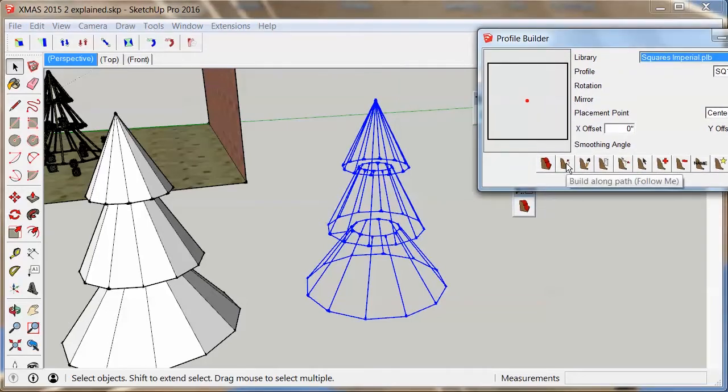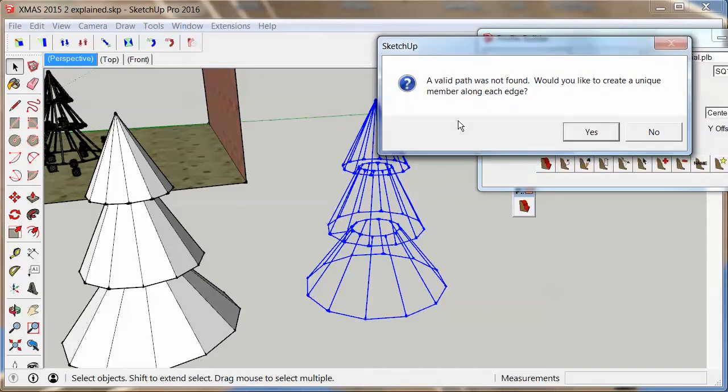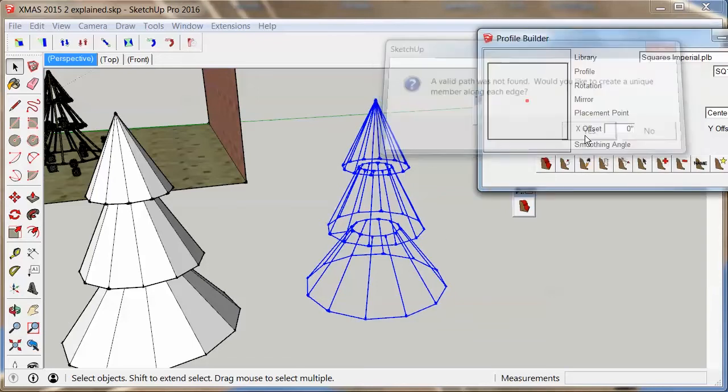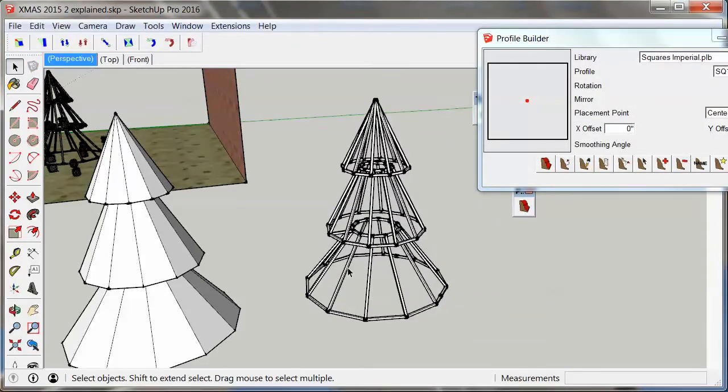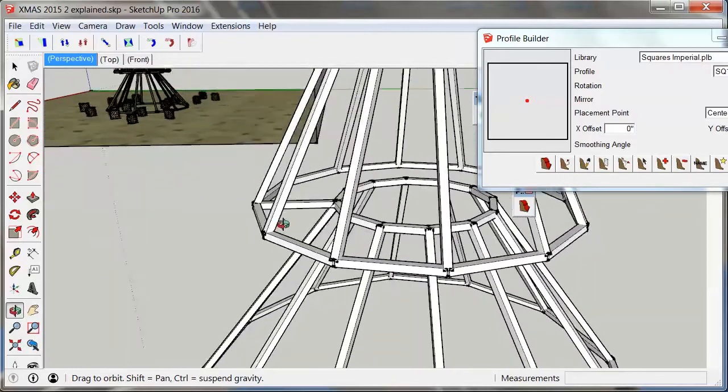And then you say build along path. Now you see here it says there's no solid path, no closed path, whether you want to extrude along each edge. I'm going to say yes. And I'm where I want to be. There you go. So that gave me all of these guys.